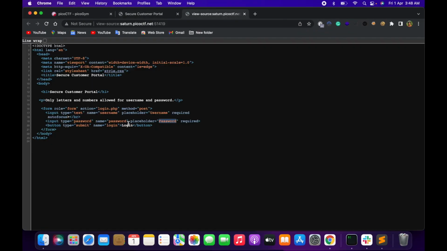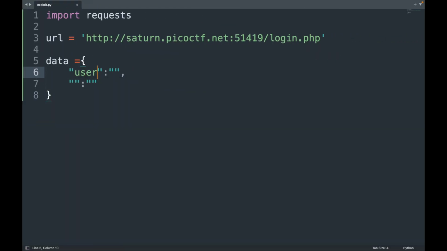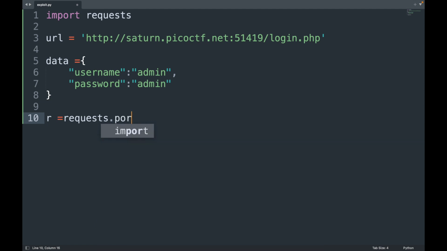Let's hop over to here. The name is username and the name is password. The username is admin and the password is also admin. Let's send the request with requests.post, since it's using the post method, to the URL, with data equals data. Then print the response text.